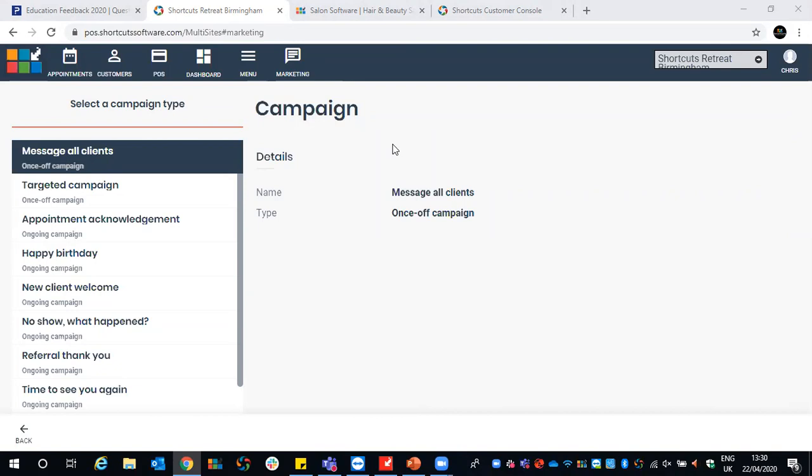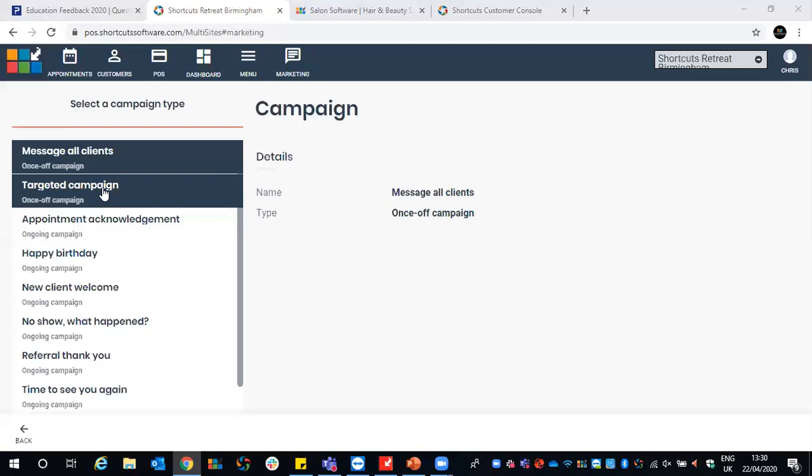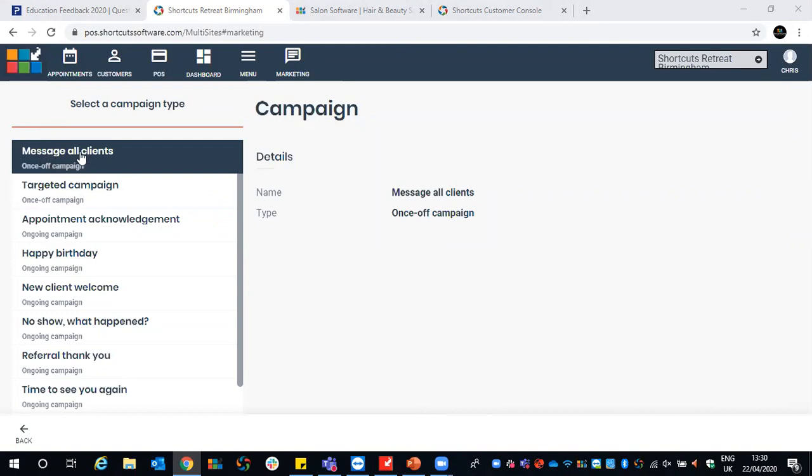Okay, so we've got two types of once off campaigns. We have message all clients, which, as the name suggests, will send a message to all of your clients in your database. And the second type of once off campaign is our targeted campaign, which is where we create a certain client list based on their demographics. Okay. So the first once off campaign we're going to look at is message all clients.